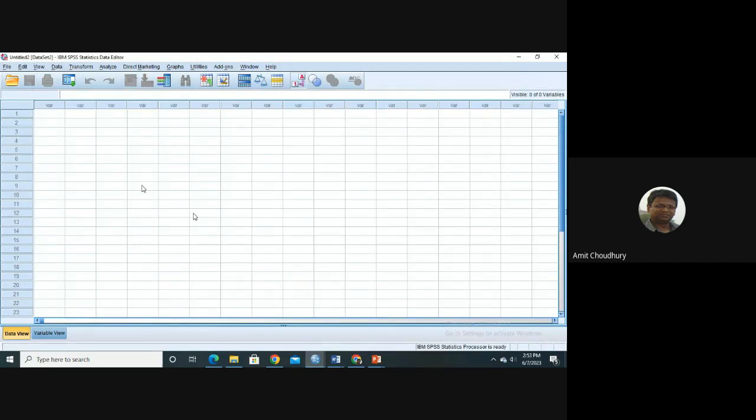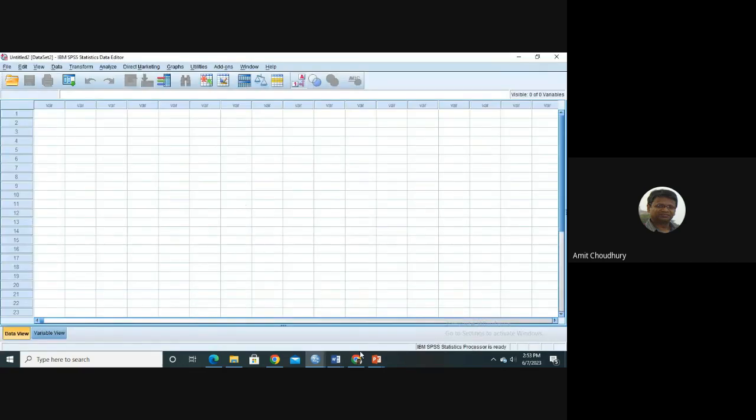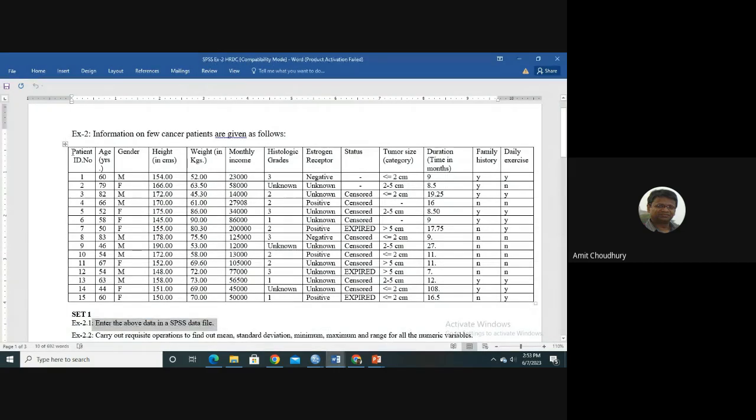Now what we shall do is, I have this particular database with me. You can see that my first variable is patient ID number, and the second variable is age, the third one is gender, then height, then weight, and so on. We shall start with how to enter this database into SPSS very quickly, of course, because some of it could be known to you. As we discuss each and every variable, certain new aspects will come up, and those will be the key takeaways of this particular learning session.